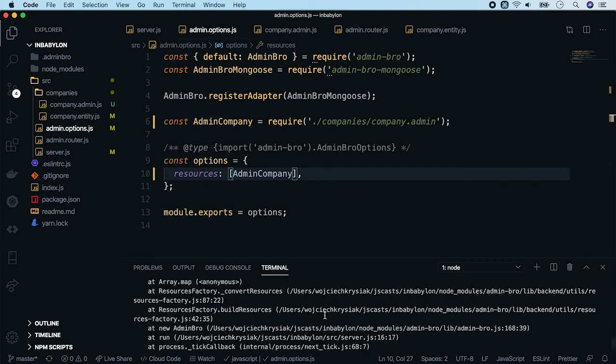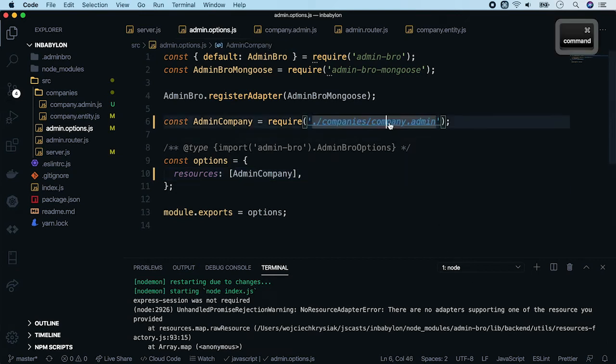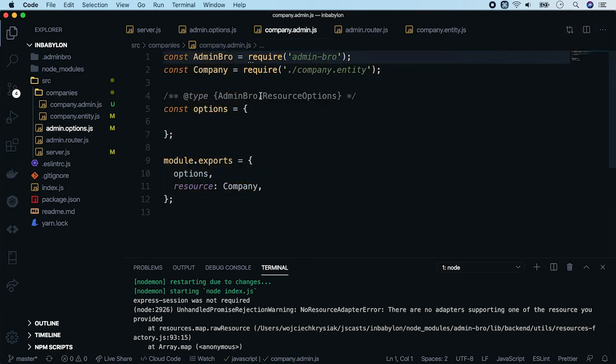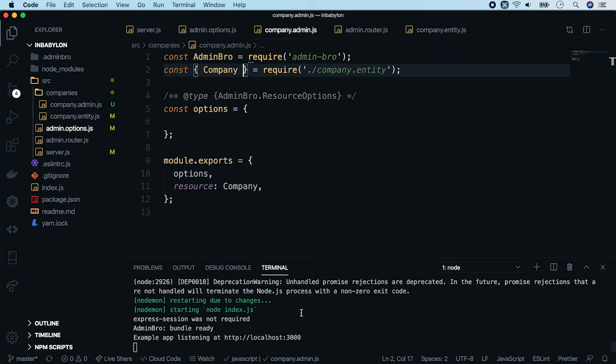And there is an error. It says that AdminBro cannot recognize the resource we provided in the array. So let's see what we did wrong. Aha, model is exported under the company key. So let's change that. Hit save. And we see that there are no errors in the terminal.